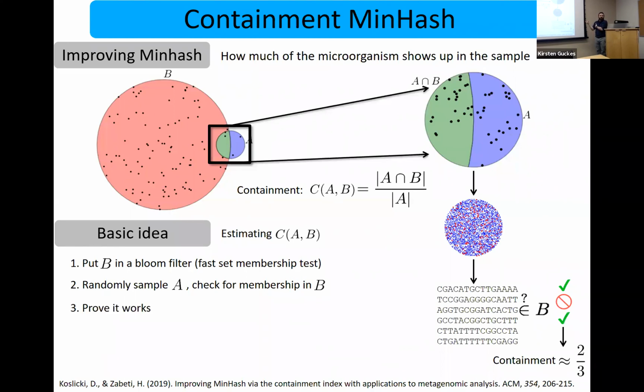After that, you got to prove that it works. You can feel free to look at the details, but then we call it SMASH for Containment MinHash. I was just talking about this on Twitter, and somebody said, you have to call this SMASH, which I think is a fantastic name, because I'm terrible at naming tools.